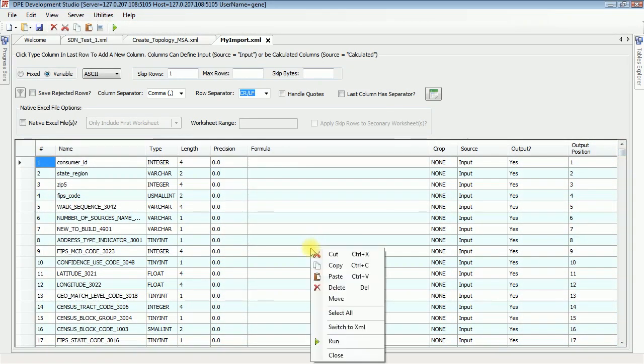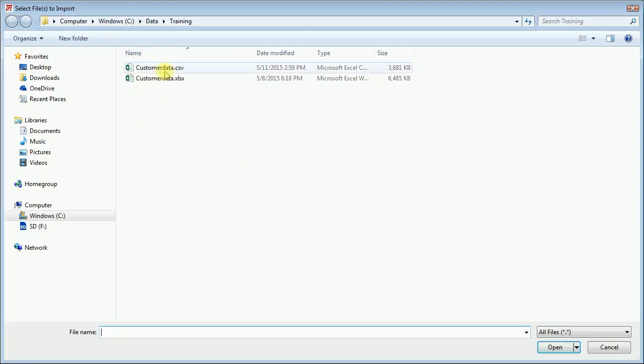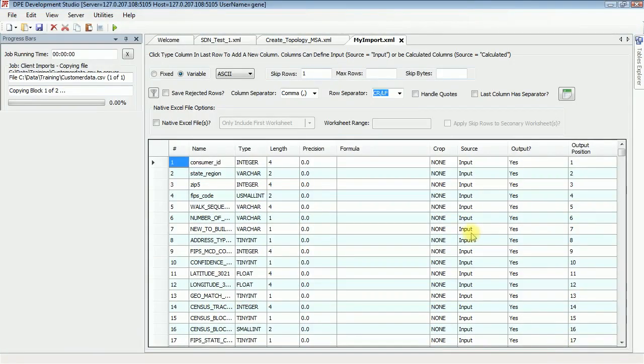I can now run it. I'll use the name customer test, access the data, and it will bring the data in from the client in only a few seconds.